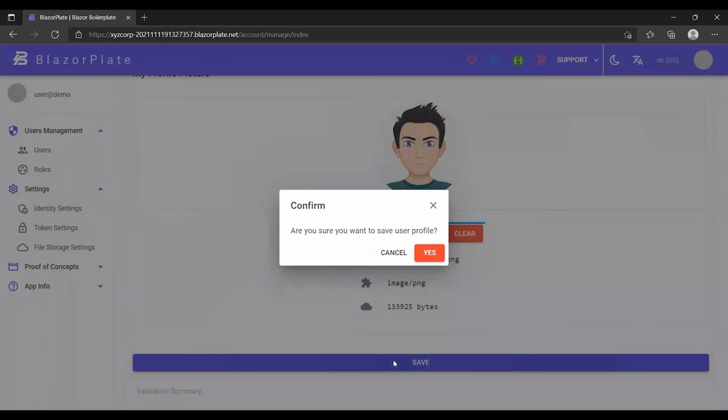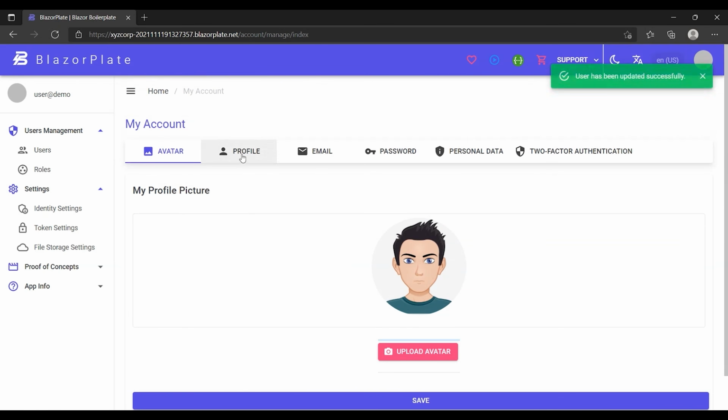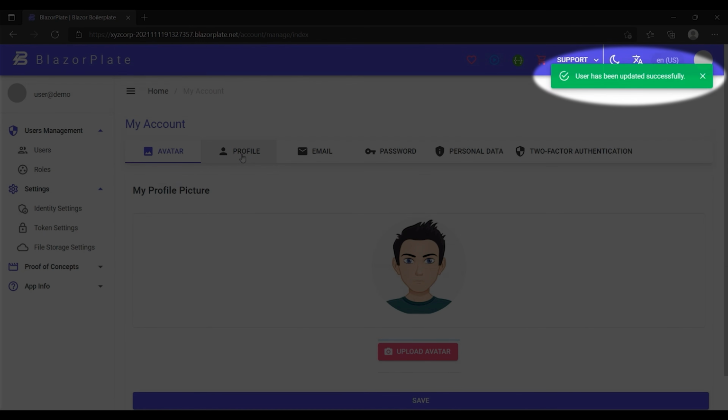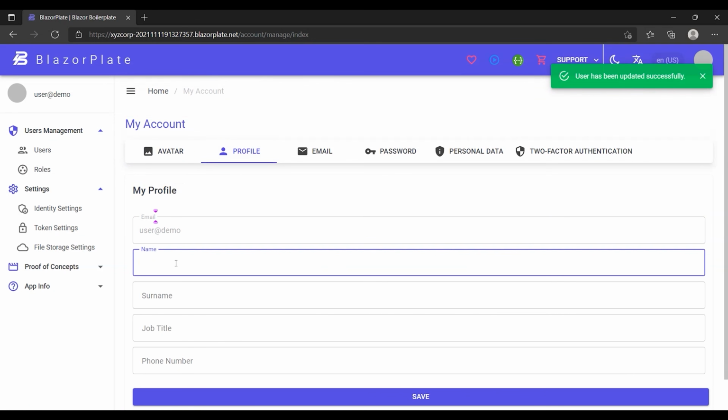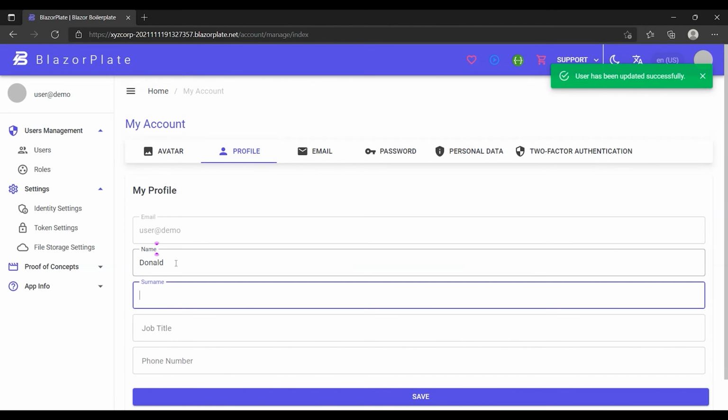After saving the form, the system will respond with a message indicating that the account has been updated successfully. This is a localized message generated by the backend server according to the user language preference. I will explain localization and multilingual support in more detail in the following episodes. Now let's go to the Profile tab to add some basic information.